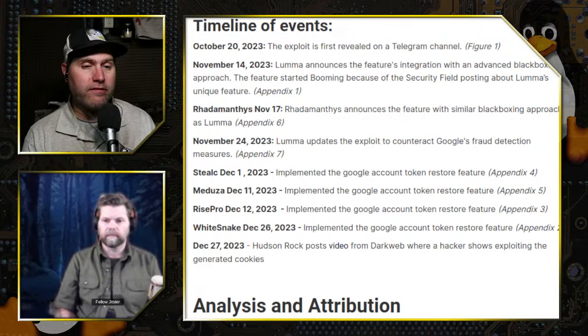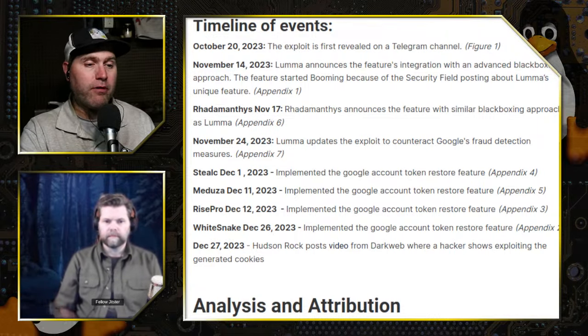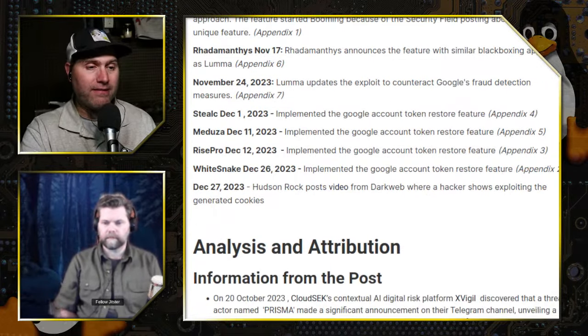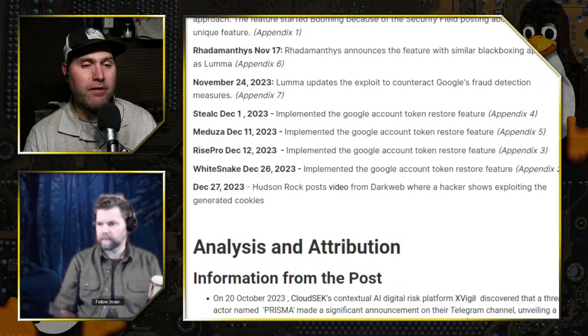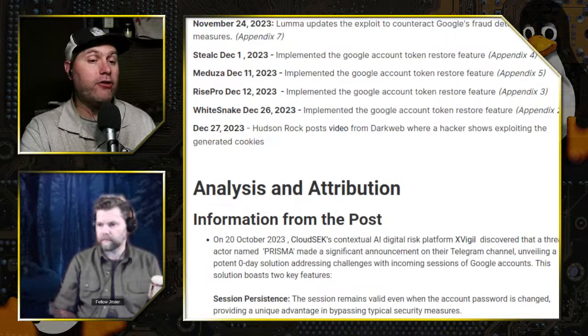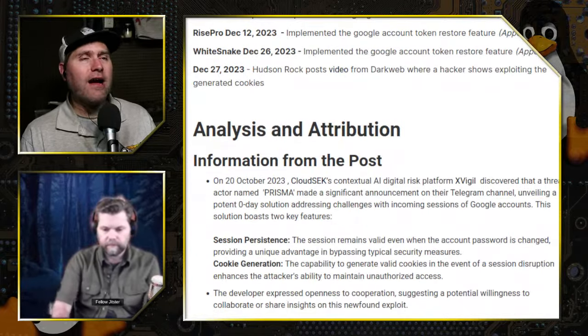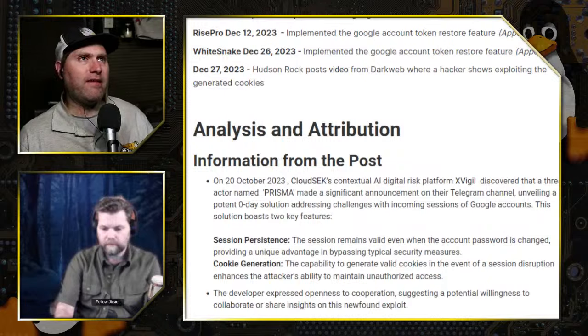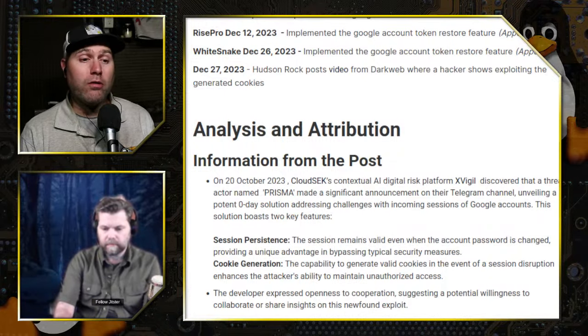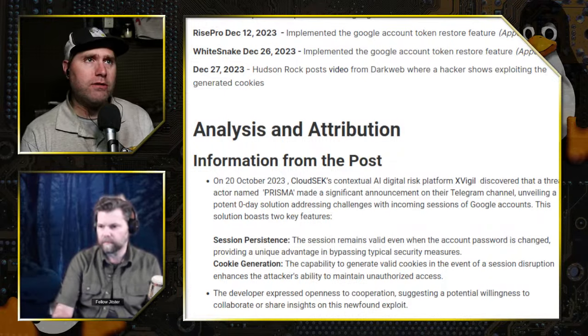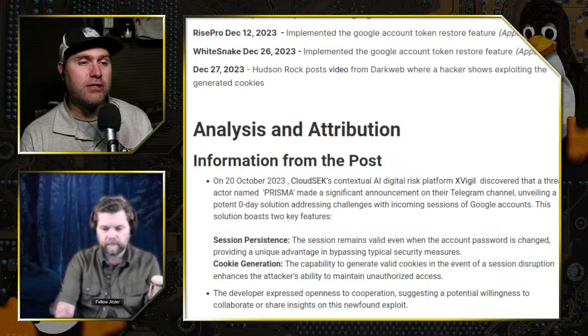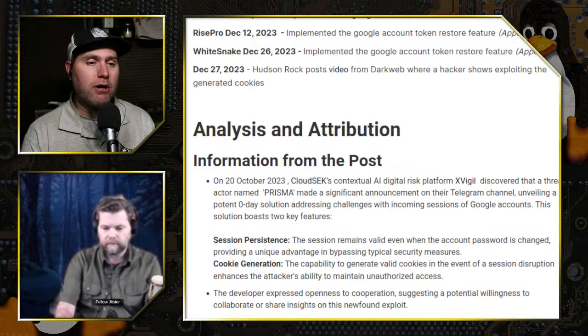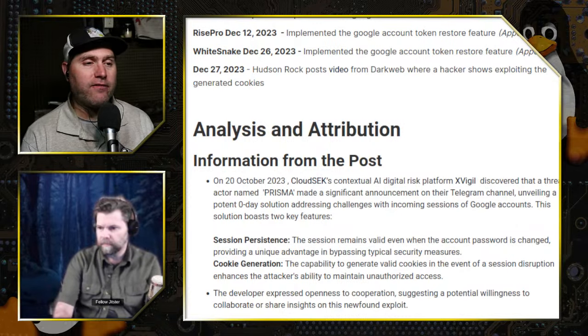December 1st, the Google account token restore feature was implemented in StealSeek. Medusa, Rise Pro, and Whitesnake all implemented this. December 27th, Hudson Rock posts a video from the dark web where a hacker shows exploiting the generated cookies. And so that's kind of terrifying. It's not just YouTube accounts, but Google accounts in general. So anybody who is utilizing a Google account is potentially at risk if you get malware on your system. So that's your basic executive summary of what's going on.